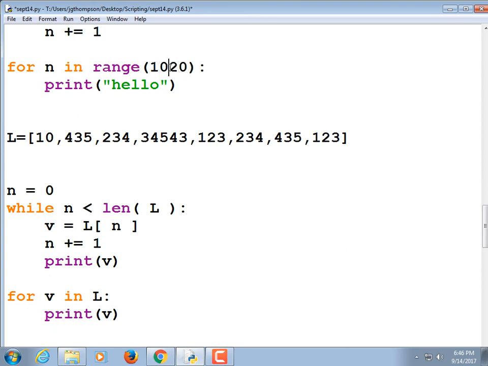I could say, okay, I want you to go from 10 up to but not including 20. And if you wanted it to go by threes, you could say, okay, I want you to start at 10, go up to 20, and every time you do it, go up by 3. Start at 10, go up to, but not including 20 by threes. What this really means is, once it's equal or greater than 20, stop. So it's going to be 10, 13, 16, 19, and then once it adds 3 to it again, it's going to be 22. Well, 22 is greater than or equal to 20, so it would stop.